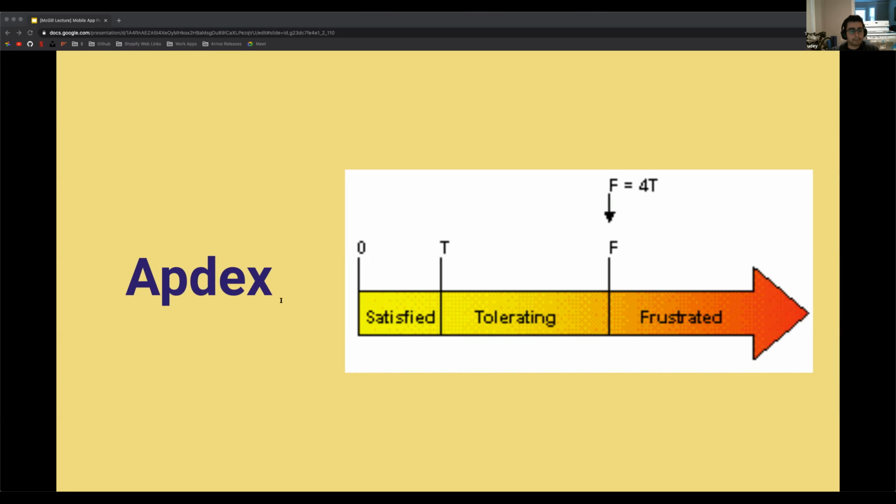And as an output, Apdex gives you a unified score on a 0 to 1 scale, or sometimes on a 0 to 100 scale if you're using percentages. 0 on the scale is absolutely abysmal, 100 is the perfect ideal. And this allows you to standardize these results so you know that 90 is good.